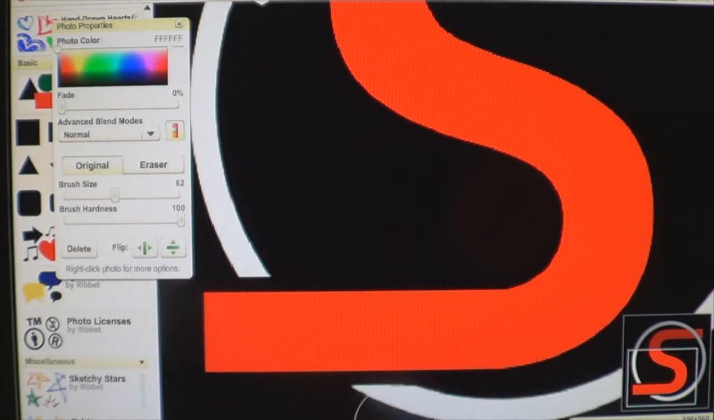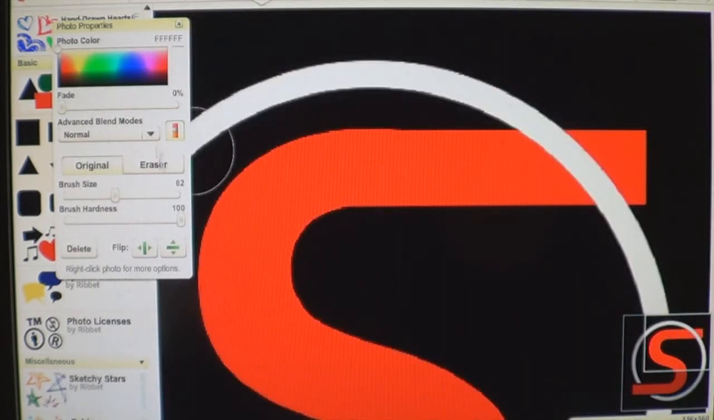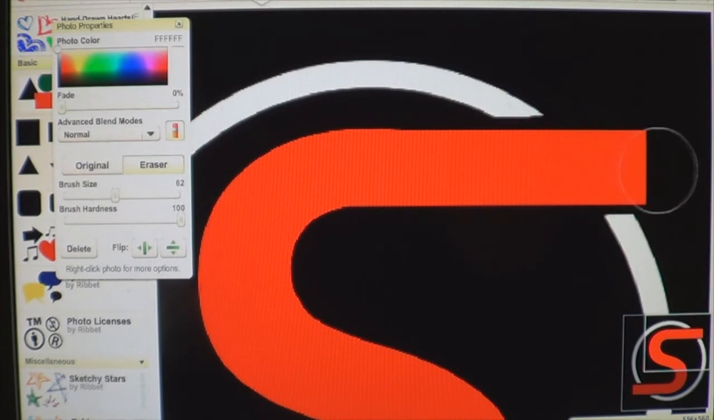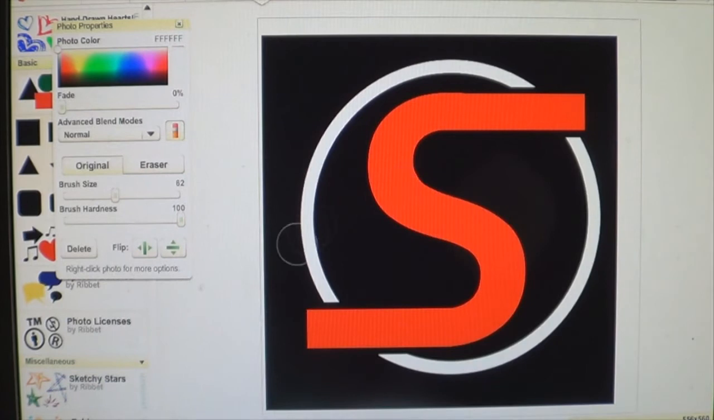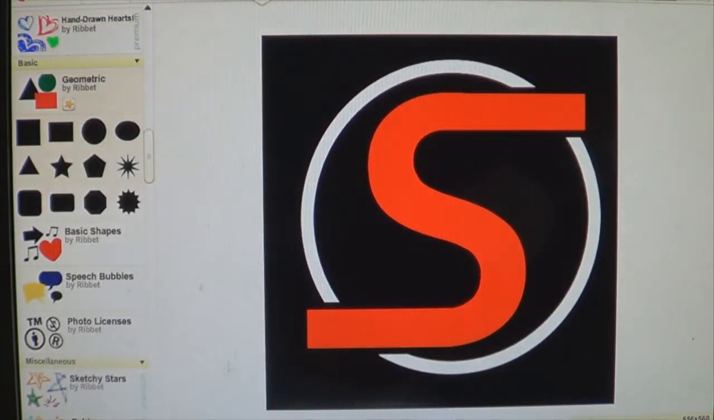For now, I just want to get it as touched up as possible without having to add any more elements to the design or to the program, so that we can keep it as simple as possible. That way, when we need to move one thing, we don't have to move a bunch of other things. So here's what we have so far, guys: just the nice red S with the white circle.